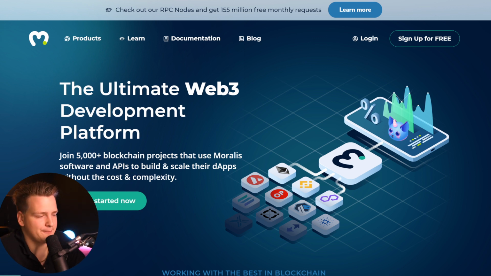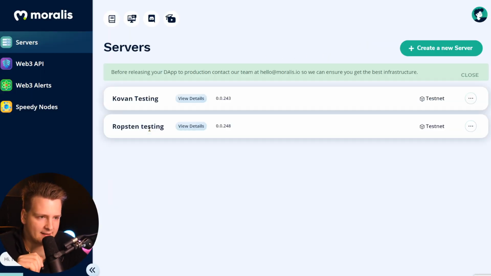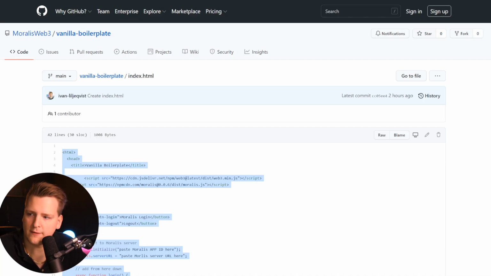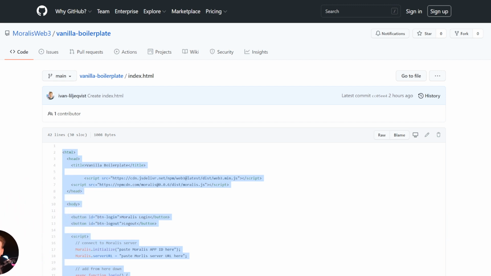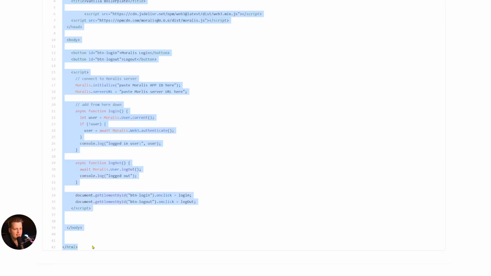Let's see how long it takes. We're going to be using Moralis to build this. If you log into your Moralis account, you'll see something like this. In this case, I will be doing it on testnet. I've already created an empty server here called Dropston Testing. And if you go to Moralis GitHub, you will find this vanilla boilerplate. To make this video as accessible as possible to as many people as possible, I will be just using vanilla JavaScript. And if you want, you can do the same thing with React or whatever you want.